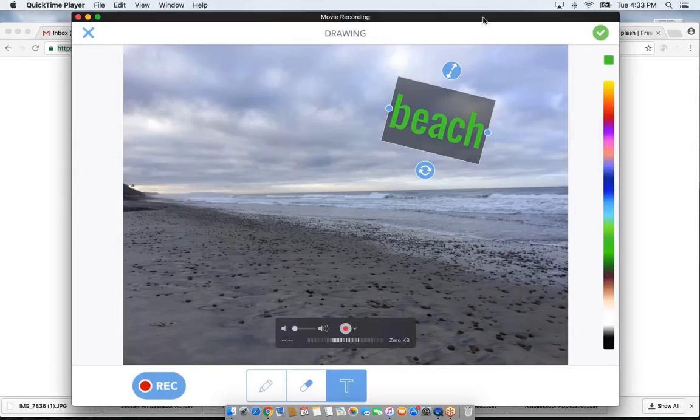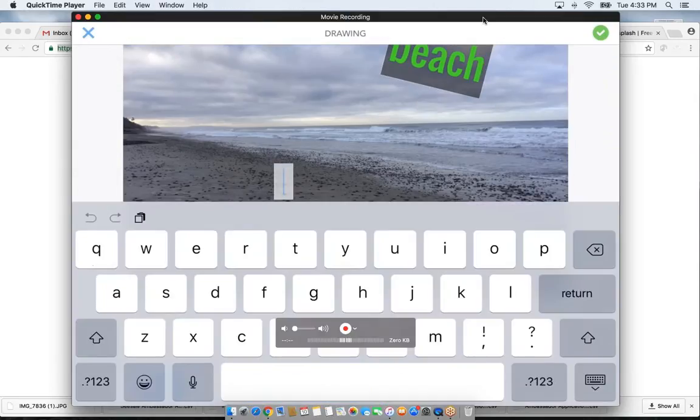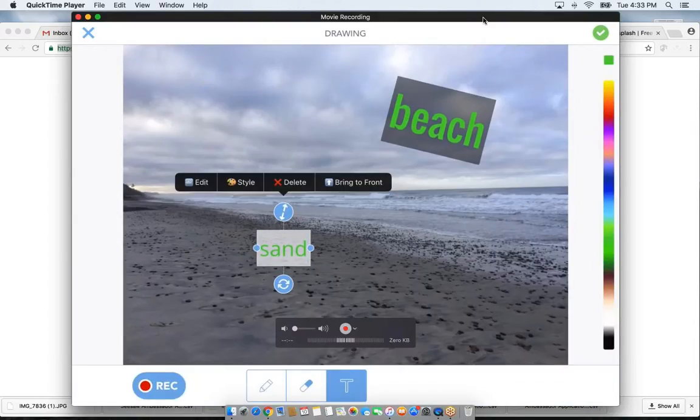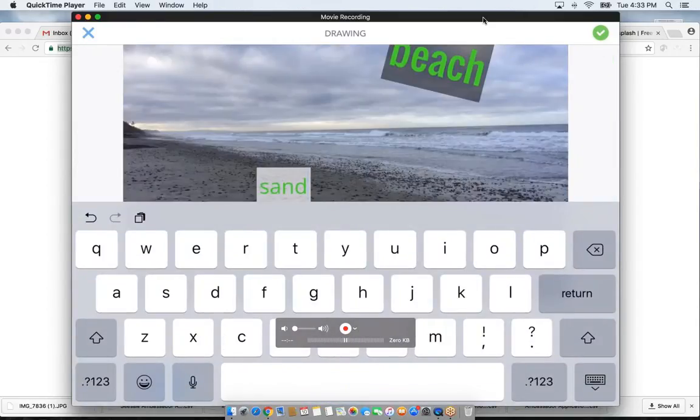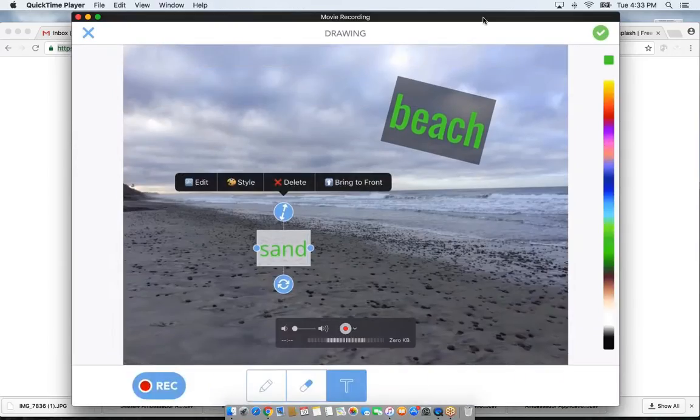If I want to start another label, I'm just going to tap anywhere on the screen and up pops my text box. So I might say this is the sand. And then again, if I make a mistake in how I'm typing, I could always tap edit, and that's going to send me into the text box to change the text. But that looks good to me. I'm going to go to style again.